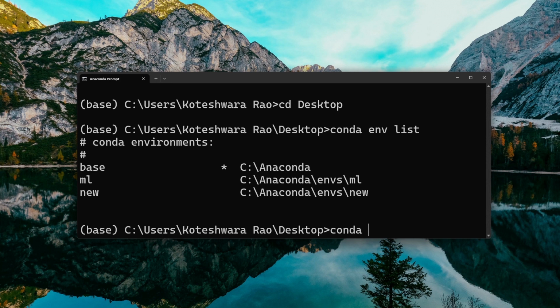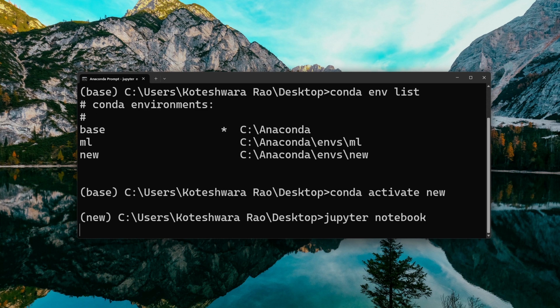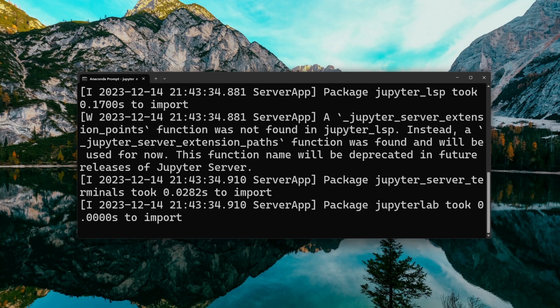I'll go to new: conda activate new, because I want to go inside the new environment. So now I am within the new environment. Now let's open the Jupyter notebook. It will take some time and it will open as a Jupyter notebook in the browser.